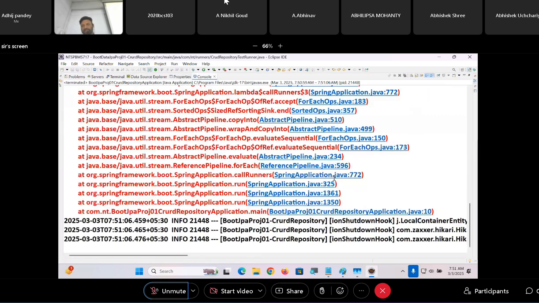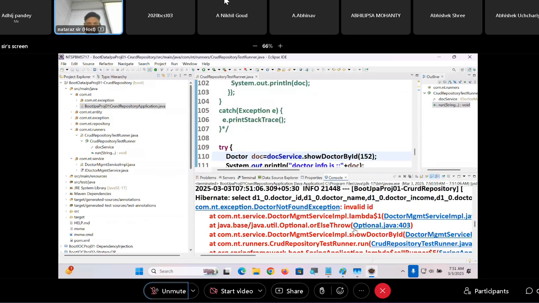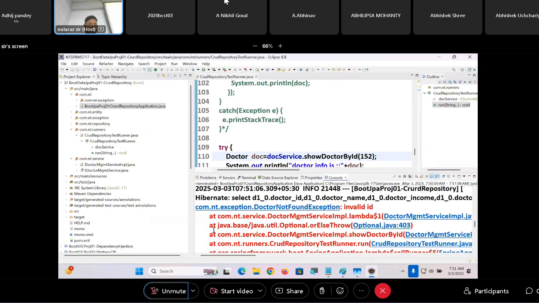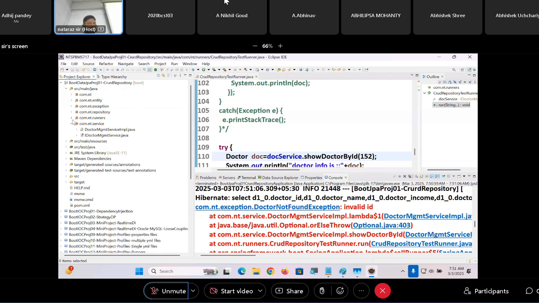We get the exception here. This is my invalid ID. Comfortable, my dear? Super, that's great, guys. The invalid ID is coming, but the raised exception is not a predefined exception, it's a custom exception. That's up to you. Whatever you want, you can take.